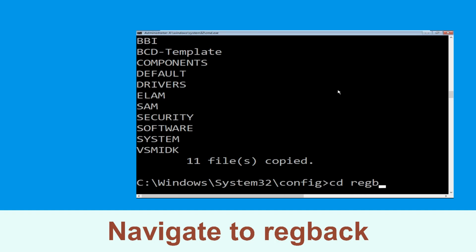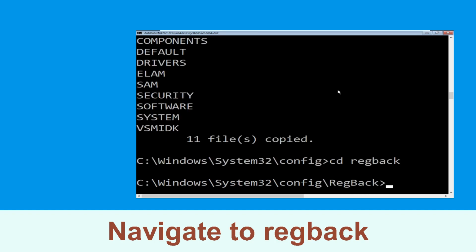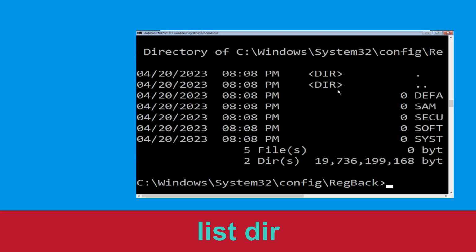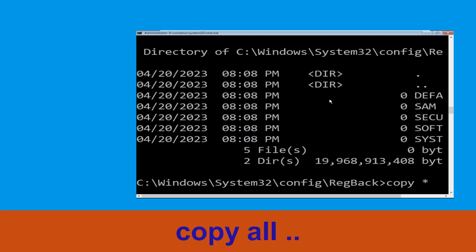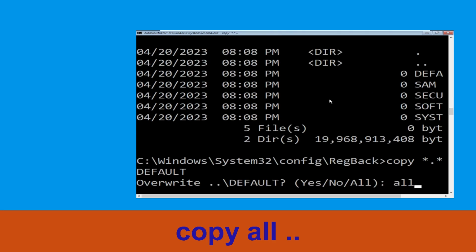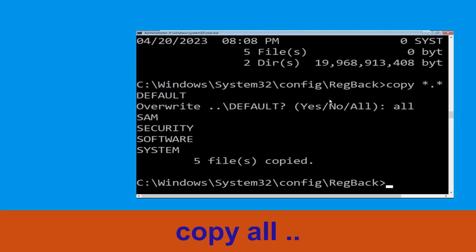Type in cd space regback and hit enter to execute the command. Now type dir and hit enter. Now type copy space * space ... and hit enter. Then type all and hit enter.